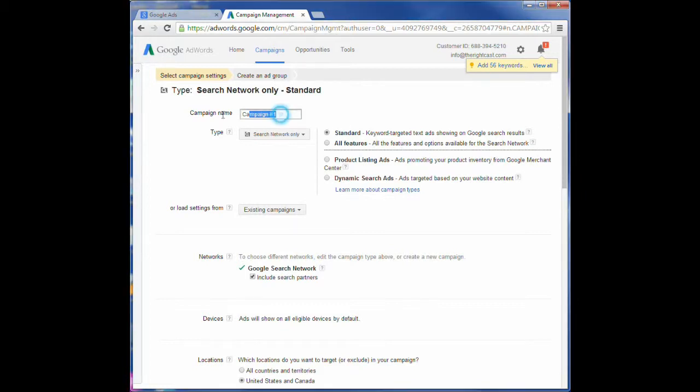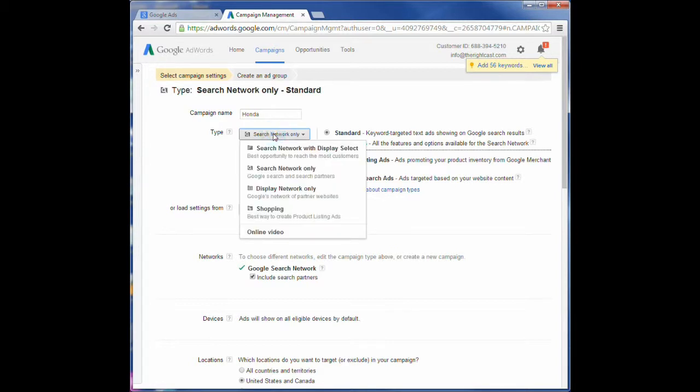So the first thing you're going to want to do, obviously, is just name the campaign. Let's just say if you're selling a bunch of Hondas, you're going to name it Honda. So the next setting is this one right here, search network. You can choose what you want to do. I recommend to start, just do search network only.